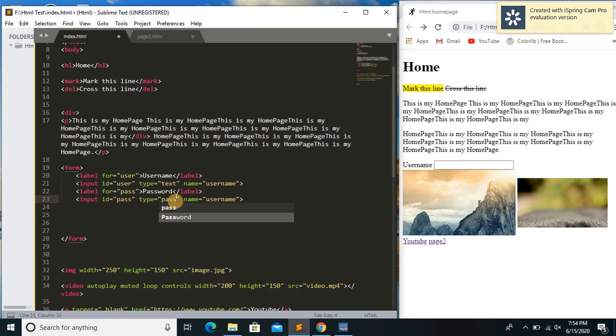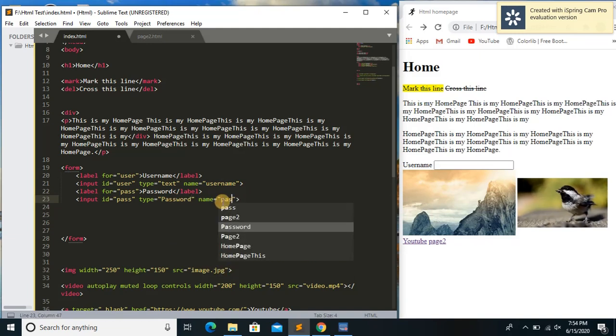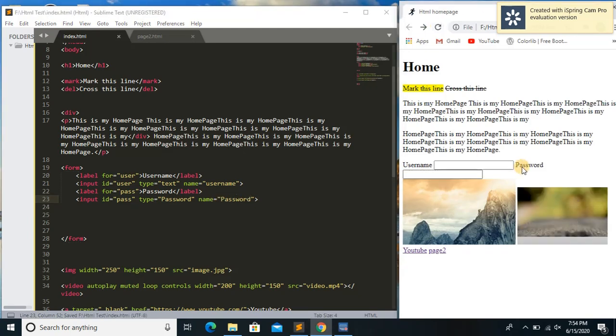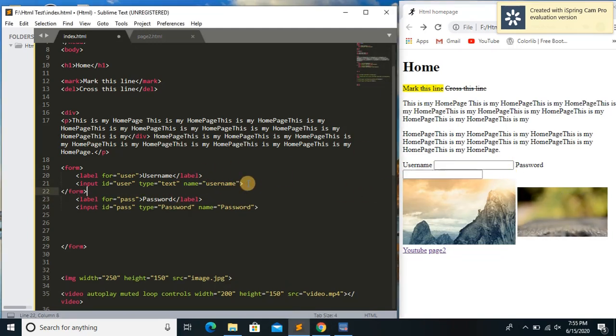If you give the input type password, it means whatever you write you cannot see. Actually save it, refresh it. As you can see, another option. Now if you write something, you cannot actually see anything. Okay, it doesn't look better, so I will add a tag something like this, br, so it will create a gap over here. Okay, it looks a little better.